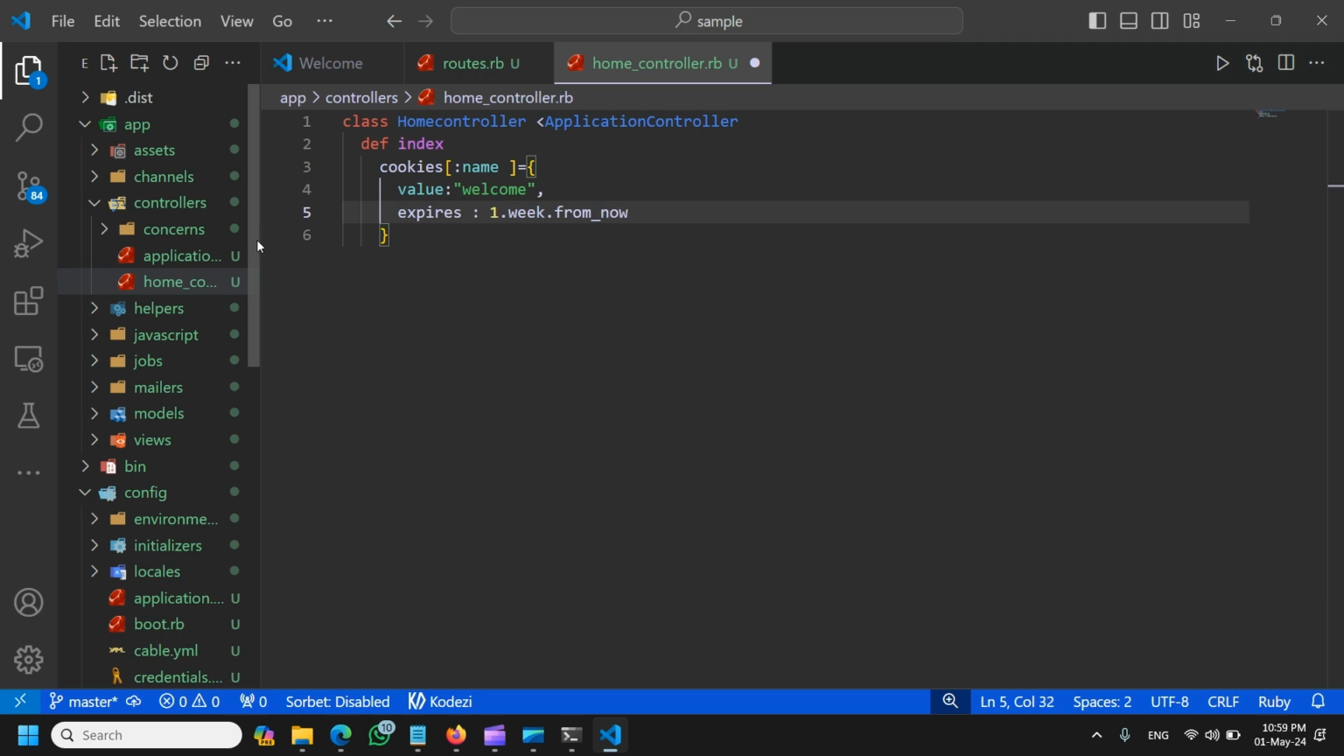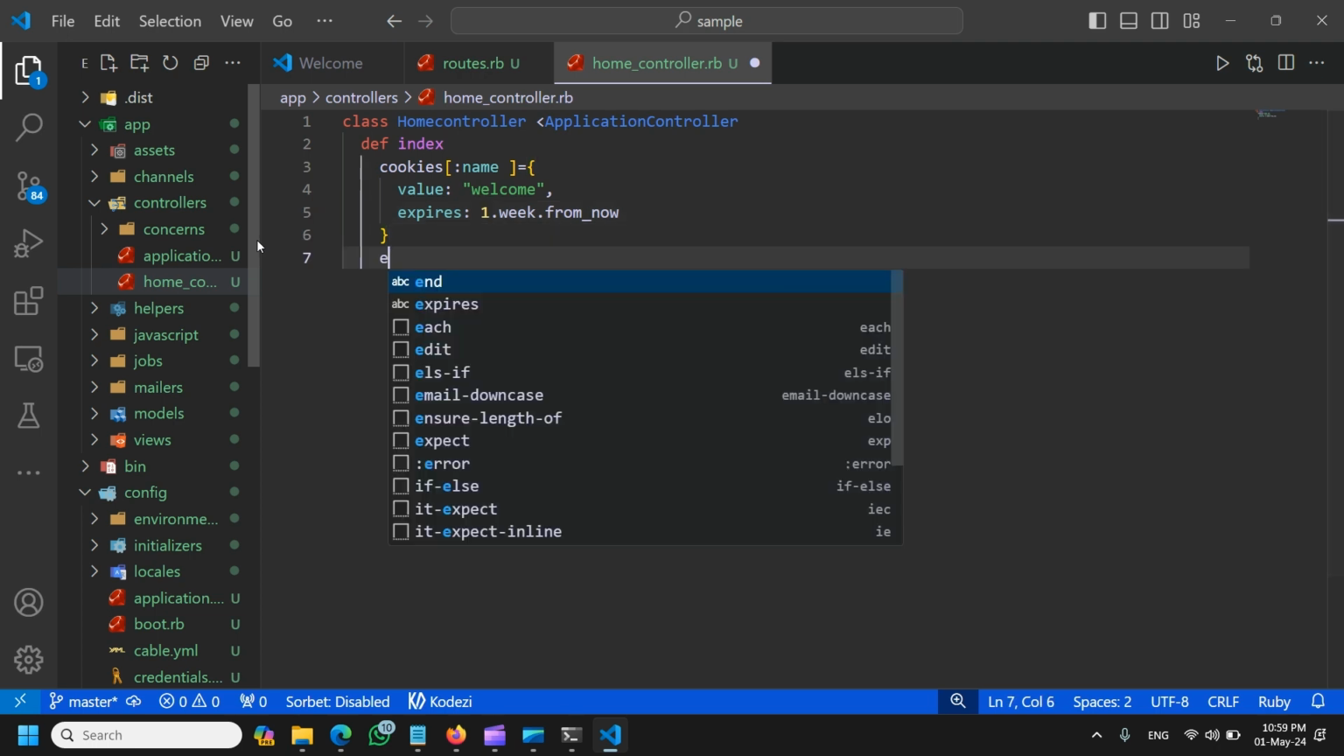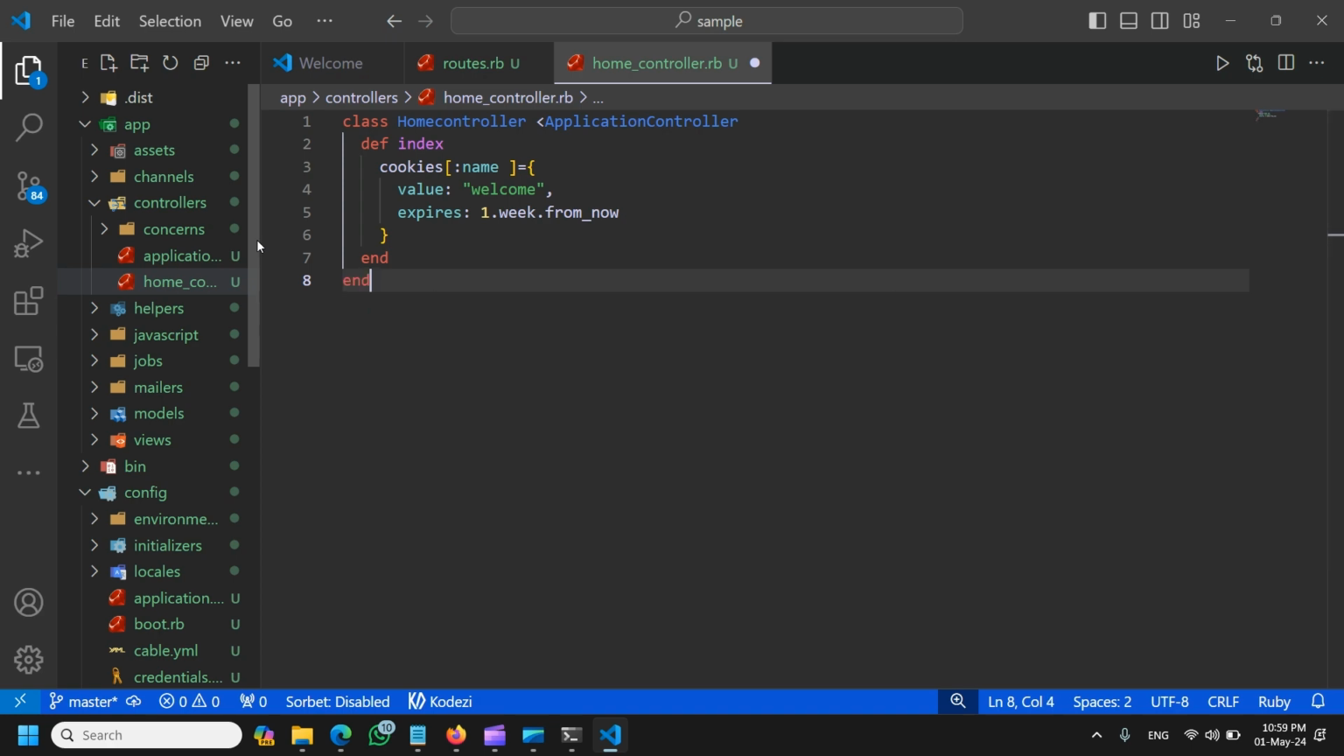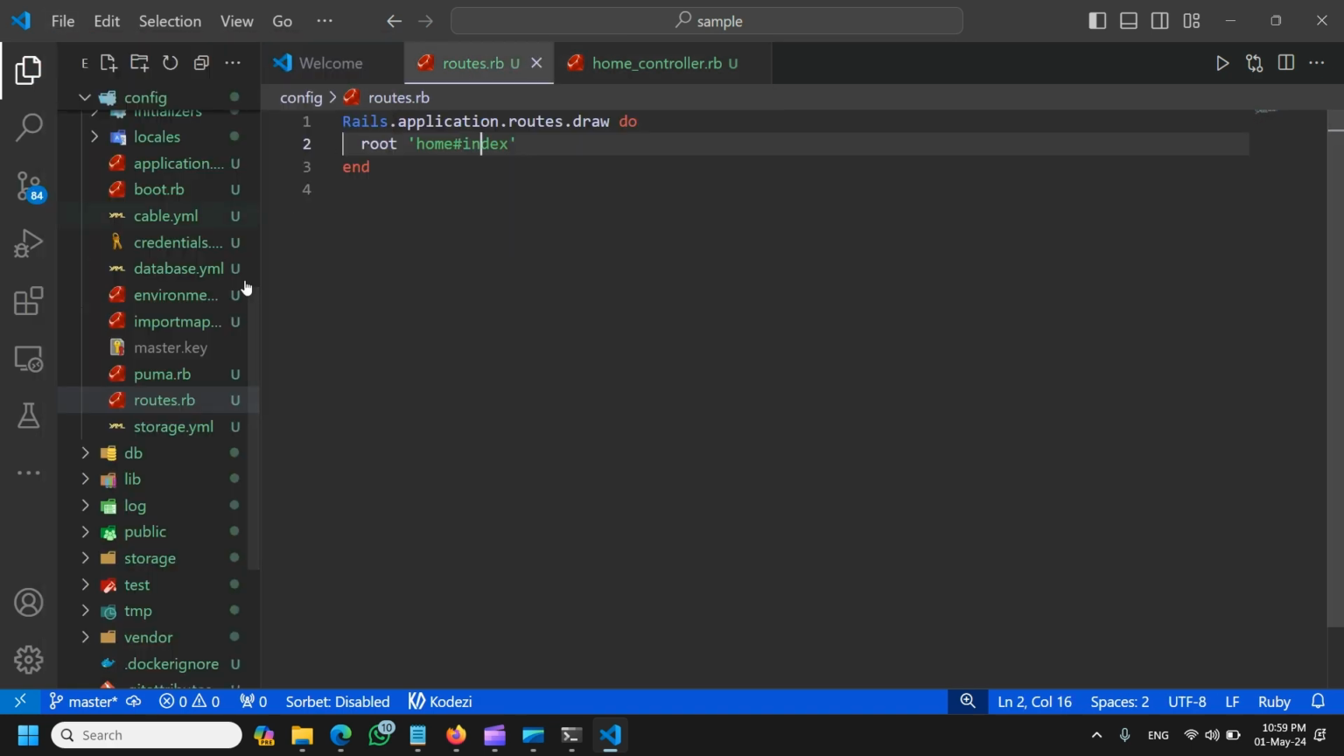This has two things we want to create. One is the value, then value colon, then the expires colon with one dot week from now. We have to close it, the definition needs to end, then the class needs to end. We have to save it. Whatever file you created, you have to save it.